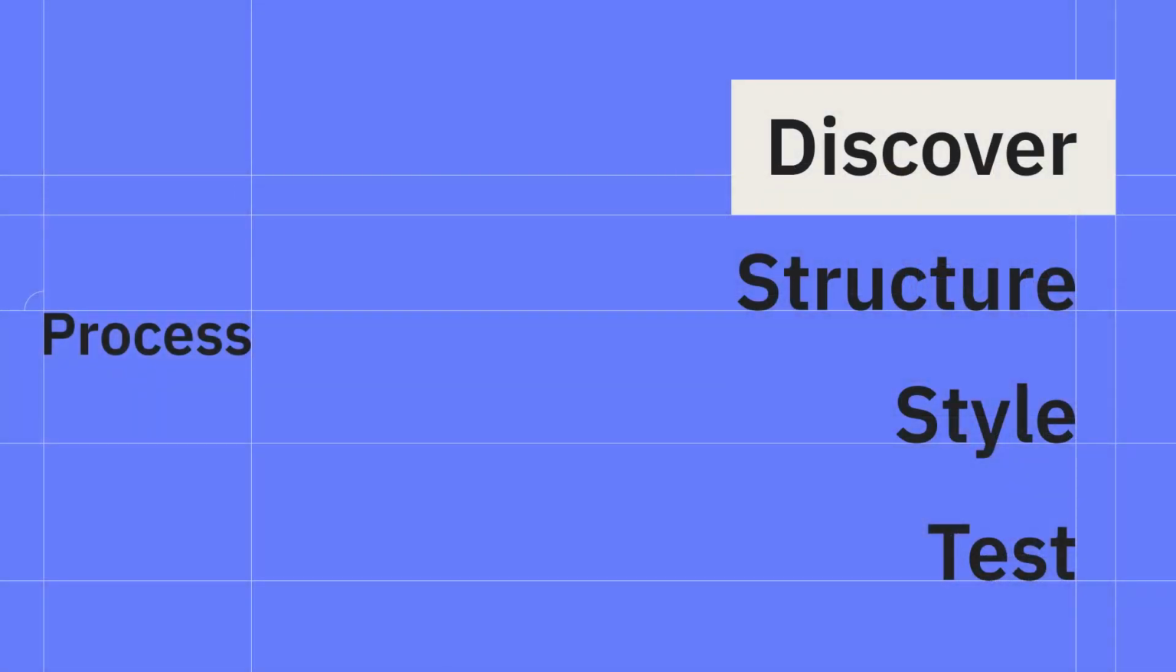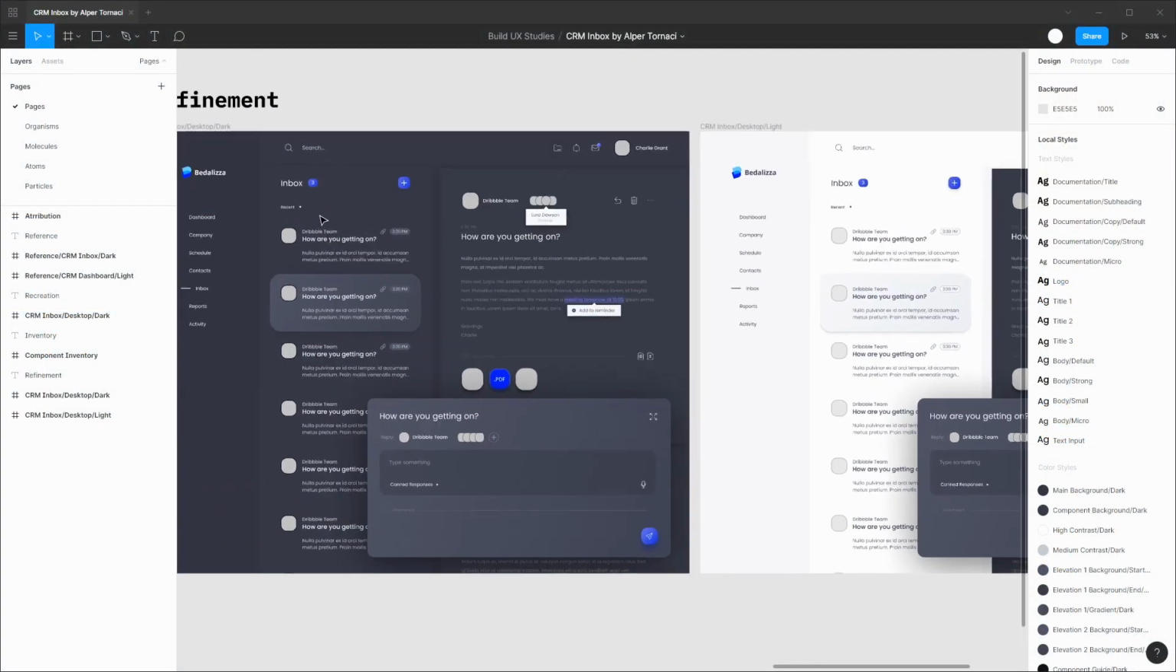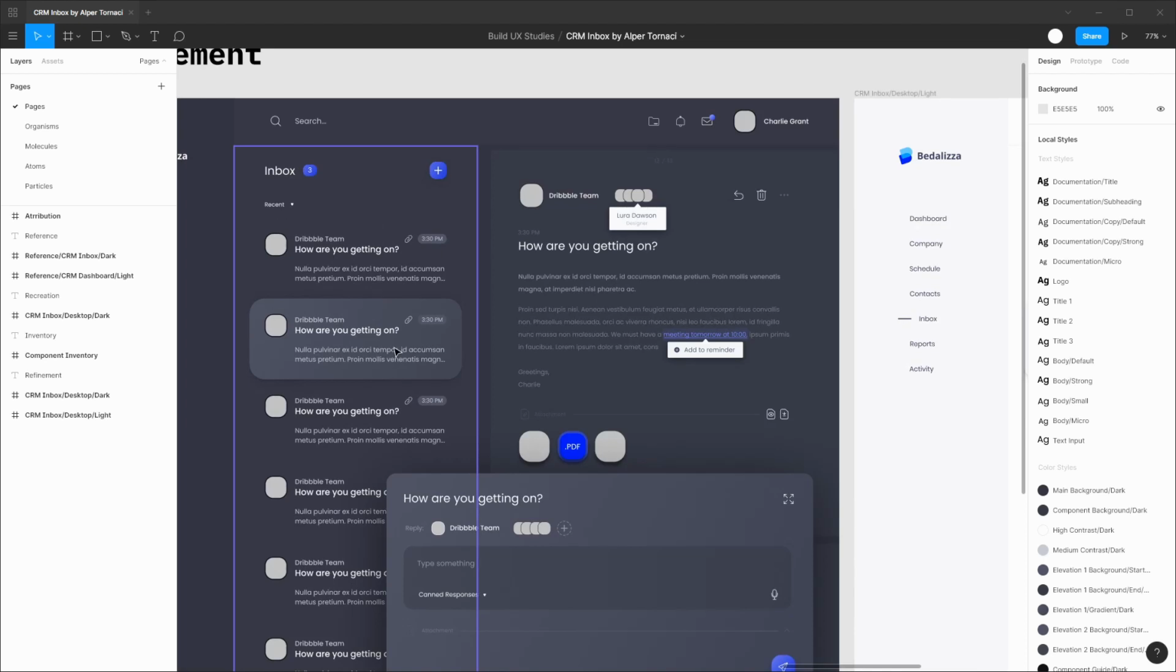In this episode of the CRM Inbox series, we're going to start designing the components for our message detail pane. Looking at our design where we left off in the last episode, we finished out the message list component. And with that complete, we now need to turn our attention to the message detail pane, which appears when the user clicks on a specific message to read.